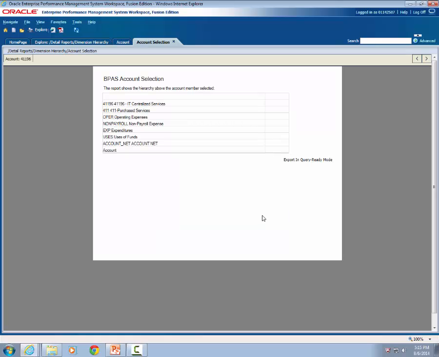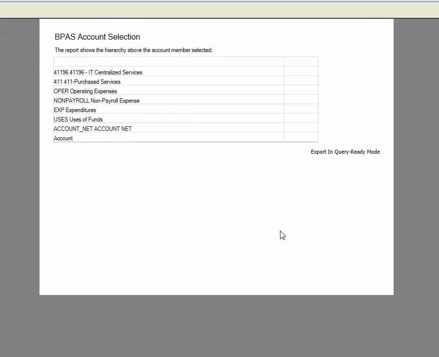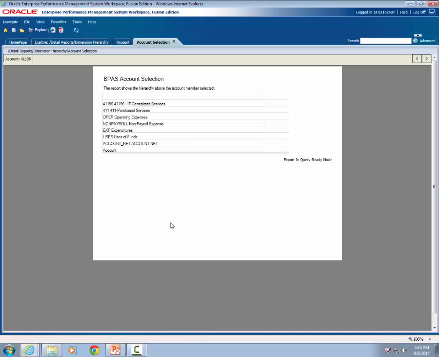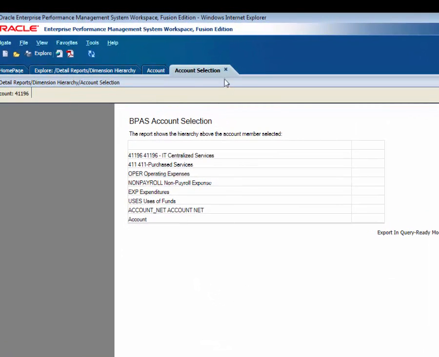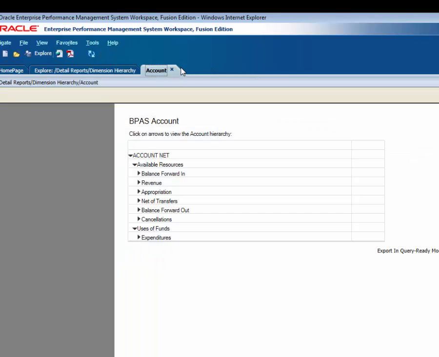Select OK. The report will pull back the levels above the account entered. In this case, 41196 IT Centralized Services rolls up to Purchase Services, which rolls up to Operating Expenses, which rolls up to Non-Payroll Expenses, which rolls up to Expenditures, which is users under Account Net. You can close your reports by selecting the X at the top of the Account Selection tab, and again the X under the Account tab.